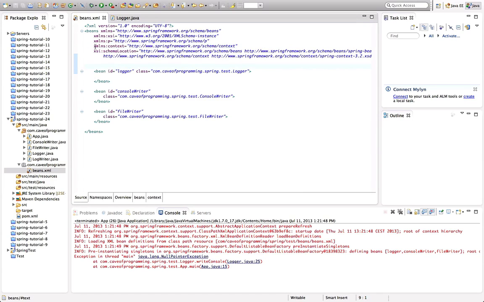So if you want to do this by hand, you can. You just need to have xmlns:context equals http://www.springframework.org/schema/context, and also put this same URL into the schema location list of URLs.